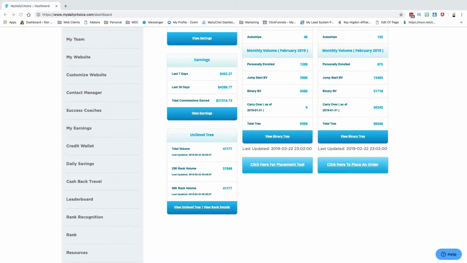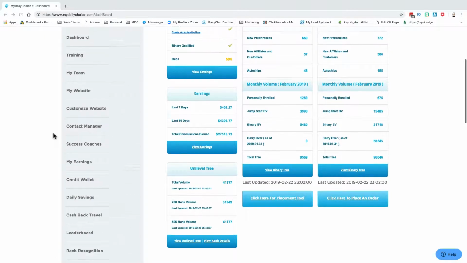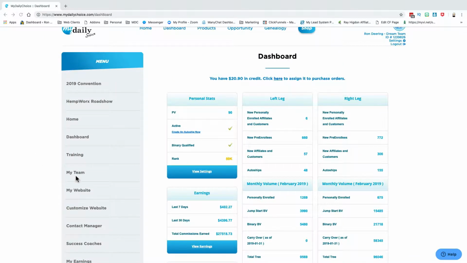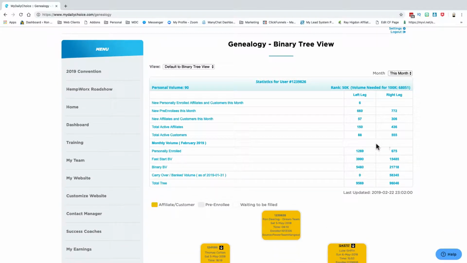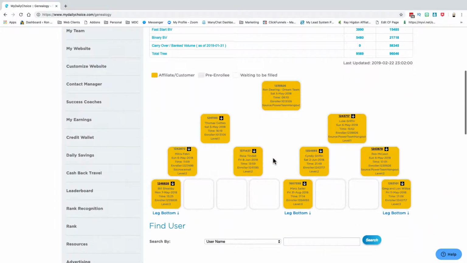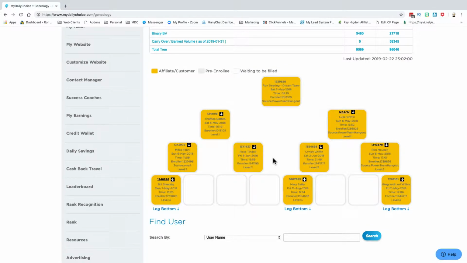Okay, so this training is going to be how to look at your team. In your back office, where you want to go is where it says My Team. When you click on that, it's going to take you to this screen. And this screen is really good because you can look at volume on each of your legs, and it's got a graphical representation of your team.